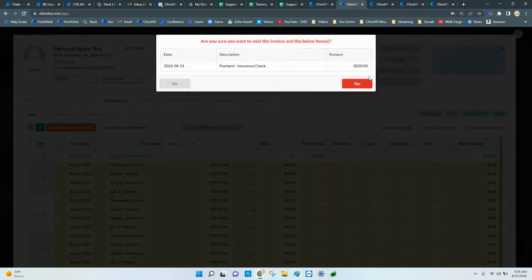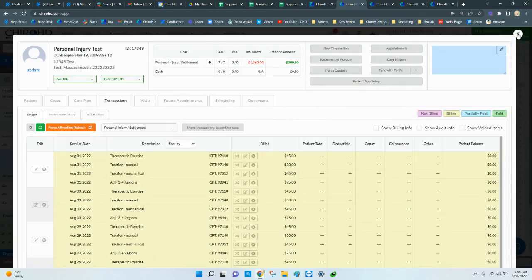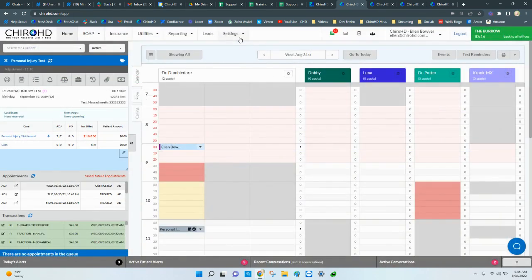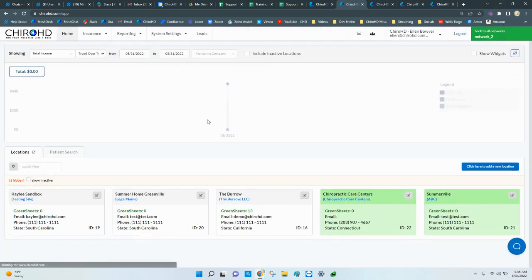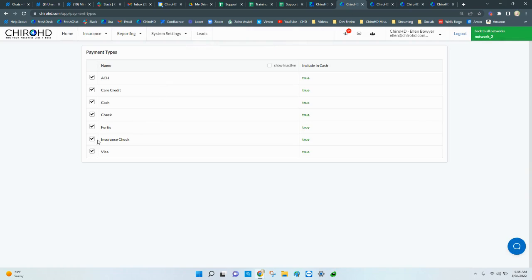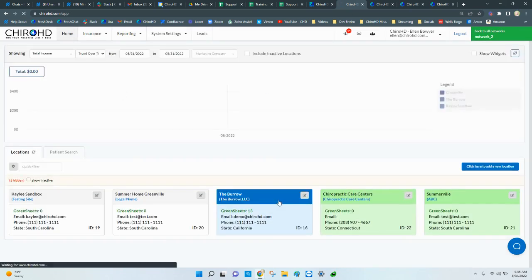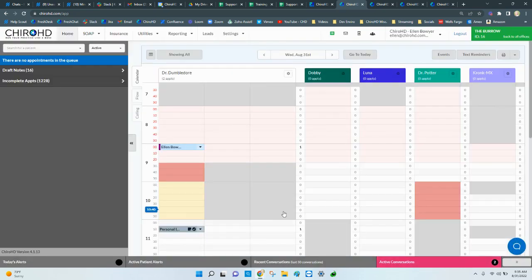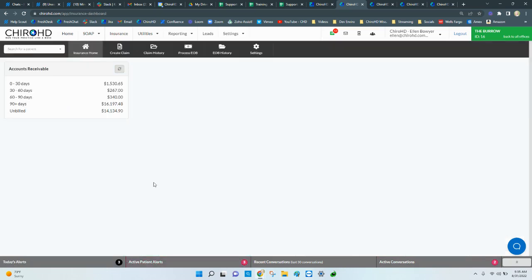And what I do recommend is that you go to your system settings. So I'm going to go to my system settings, payment types, and I would deactivate insurance check because you don't really want to get confused in using that one because your ledgers for the PI case won't reflect correctly. So I'm going to go and post this insurance check for my PI case.